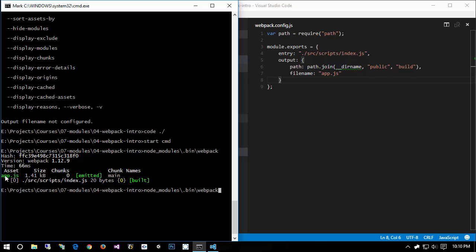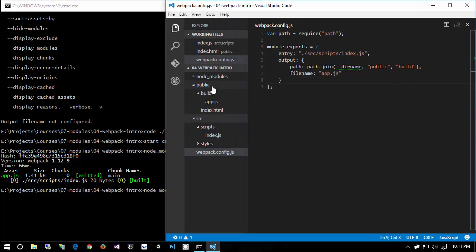So we have the asset, app.js. We get the size, how many chunks it has. We get a thing right here saying that it was emitted and that its chunk name is main. And then we get a location for that file, where it came from, rather, not where it was printed out. But now we can come over here to public, and we see build now has app.js.